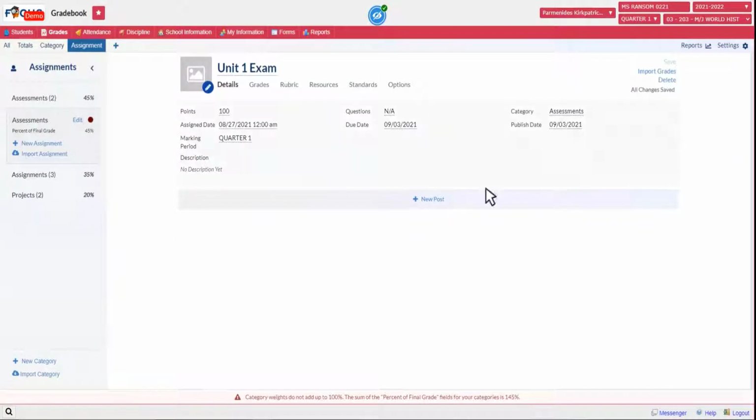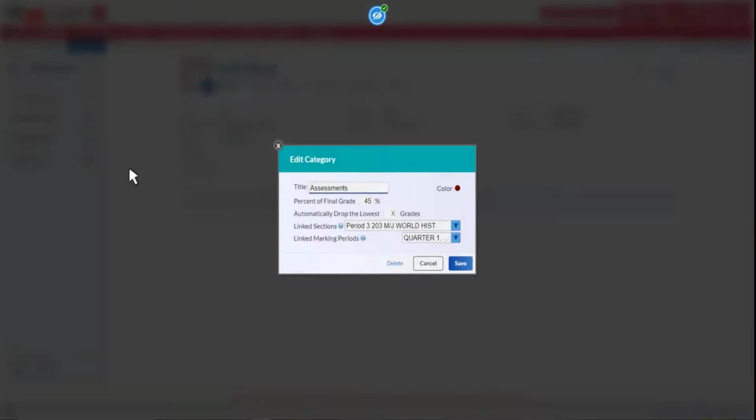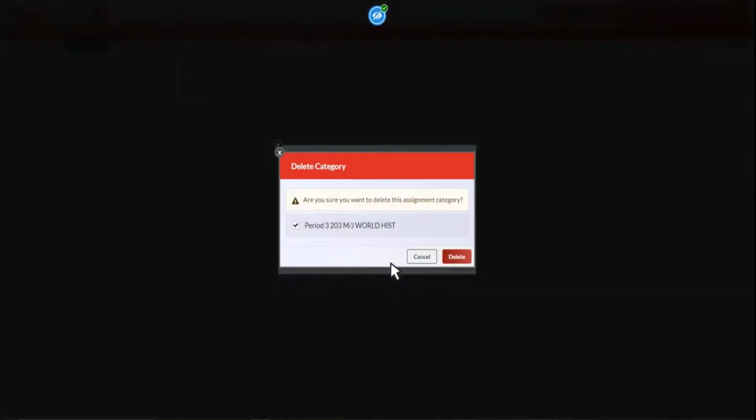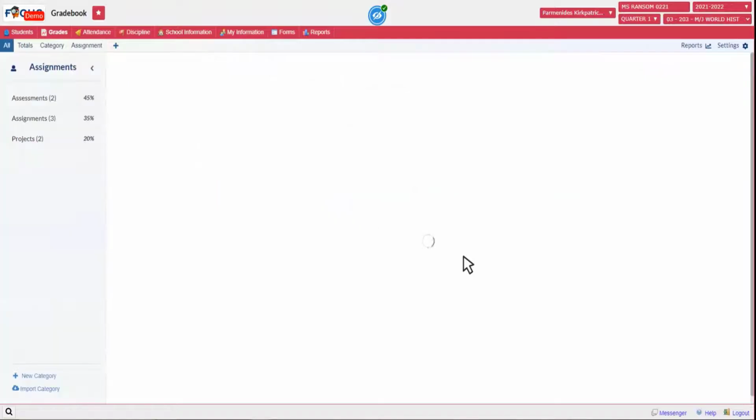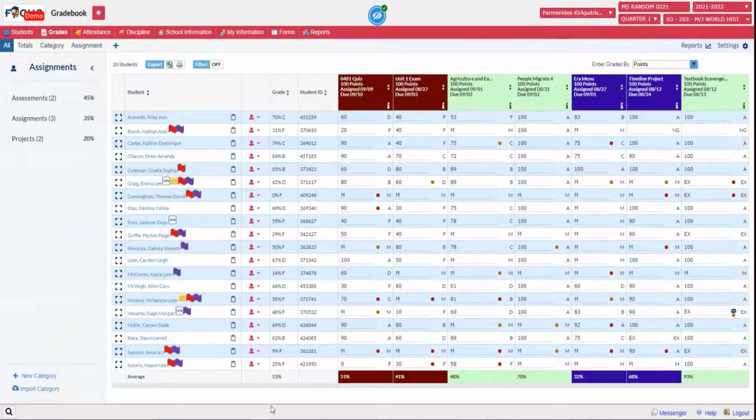Now when I've done that, I have to correct the issue of having more than 100%. So I'm going to delete that old category that is not linked. So I'm going to click Edit. I'm going to drop down and see that it's only in third period. And then I'm going to delete it. And then Focus is going to remind me, are you sure you want to? And I do because this is only for that third period class. And I'm going to delete. Now once I've done that, that warning has gone away.